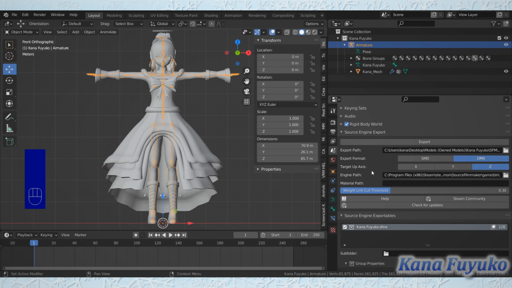Now the target up axis, we're going to leave as Z because in Blender you can see that it's Z axis up. But if your model is facing the wrong way, you can also change it if you want. But it's most preferred if you change the model's orientation, so that it's facing upwards as Z-axis.